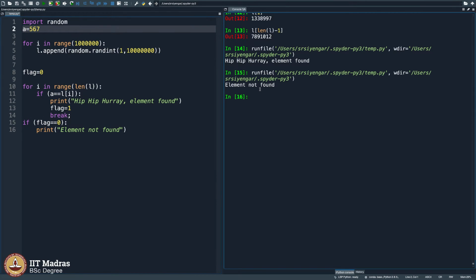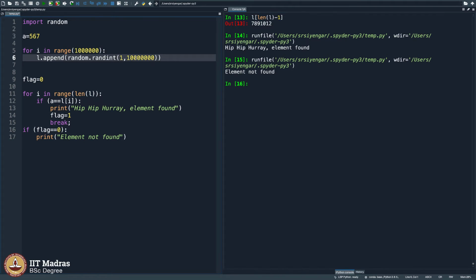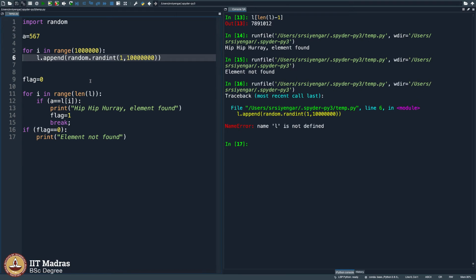Let me remove it. Okay, let A be 5 6 7 only, and I am appending several, how much is this? As I was telling you, some 10 million, from 1 to 10 million, I am appending a random number a million times. A random number as big as, let's say, 10 million, 1 to 10 million. A million times I append. Just stare at this for loop for a minute. Okay, and in that L I am going to search for 567 if it's there or not. Okay, I'm executing it. Boom.